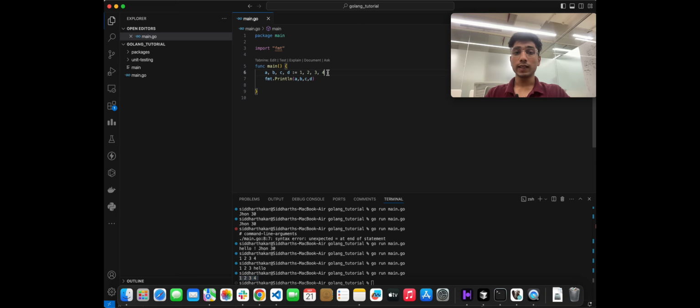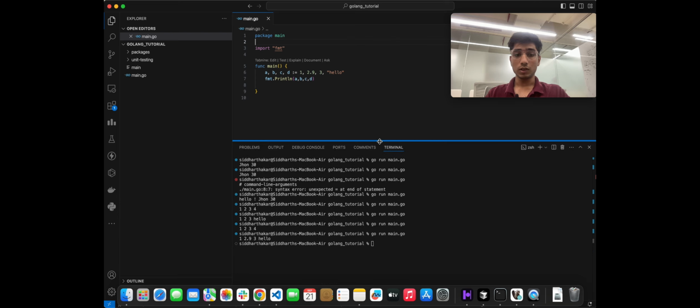Also, we can assign any type of values here as well. Let's add here hello, and let's also assign decimal values as well, like 9. Now let's print this. I think yes, you can see here. So we are able to print multiple types of values and able to declare multiple types of values in the same line.